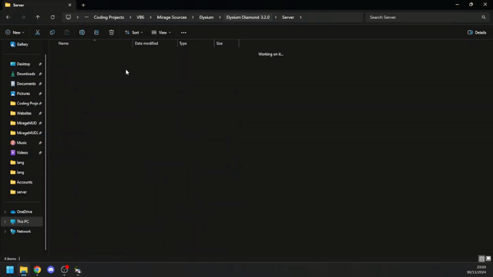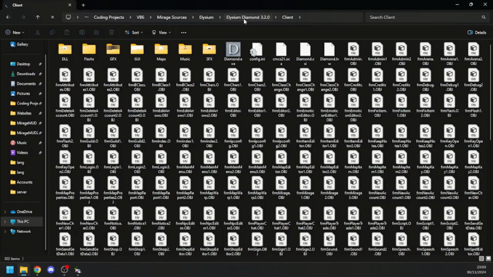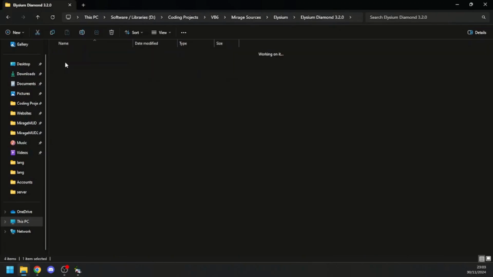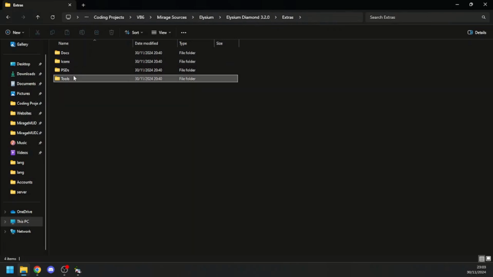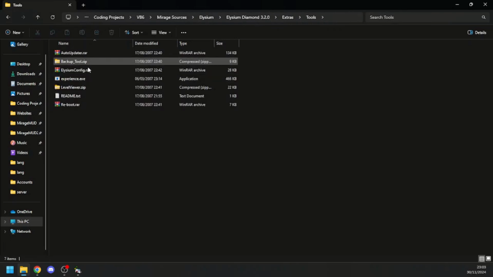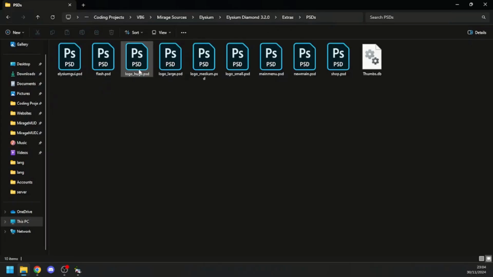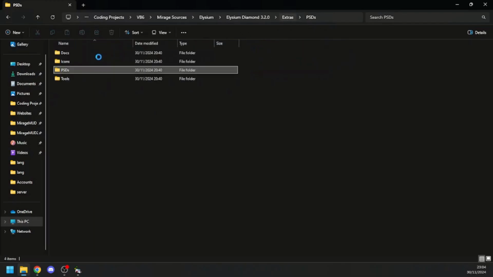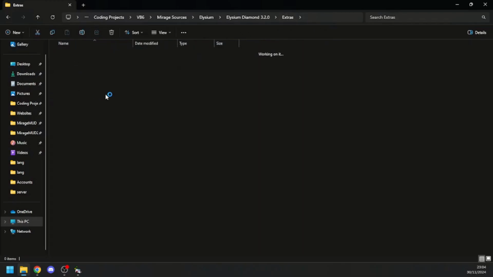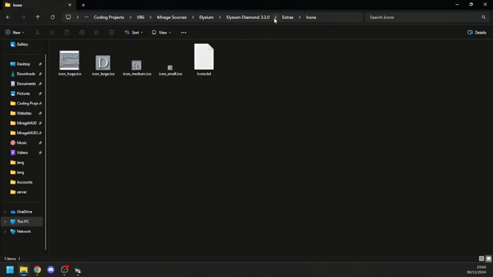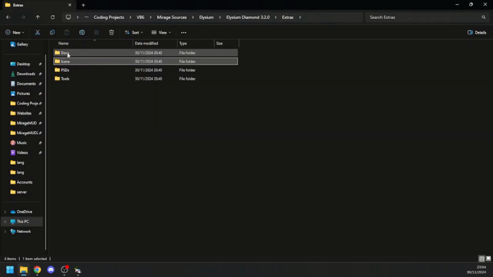Let's just go to the client folder here. I wonder what's in the extras folder. You're probably wondering that too. Tools. Okay. PSDs. Oh, I think that's maybe for some of the interface stuff. Icons. Documentation.